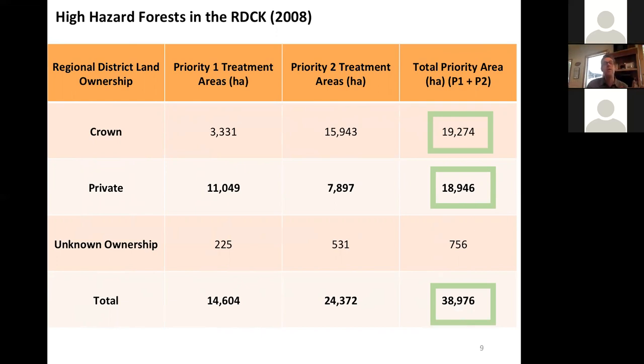I'm going to spend a little bit of time explaining what this looks like and saying a little bit from a private perspective and from a Crown perspective, because obviously here in British Columbia, it's 95% Crown forest. We're surrounded by Crown forest. A lot of this Crown forest, according to this information, is at risk, but there's a lot of forests on private land that we really need to think about as well.